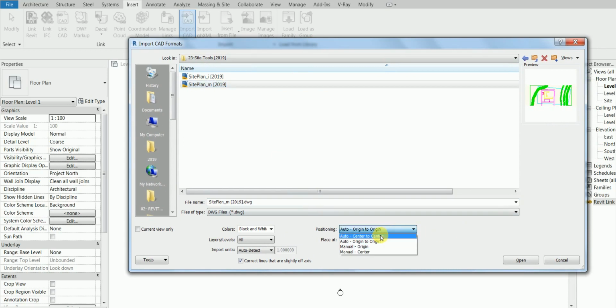okay, see, there is manual center, auto origin to origin. What's the difference? Manual origin, manual center to center. What's the difference? Okay, so then we link it. Just give you another question. Third question.